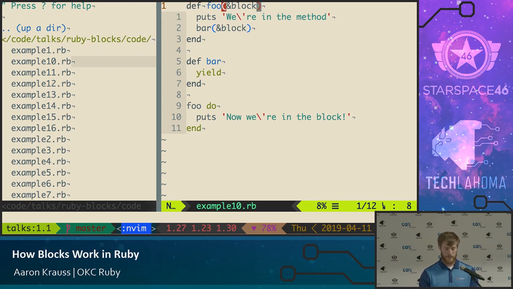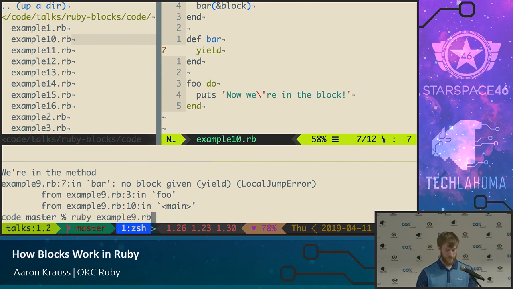We have this ampersand block. Now that's a variable name. We could name this whatever we want to. I'm going to go back to what this ampersand means in a second. And then when we invoke bar, we're passing ampersand block to it. And then bar is the same. We're just yielding. And let's just make sure this works before I explain it.